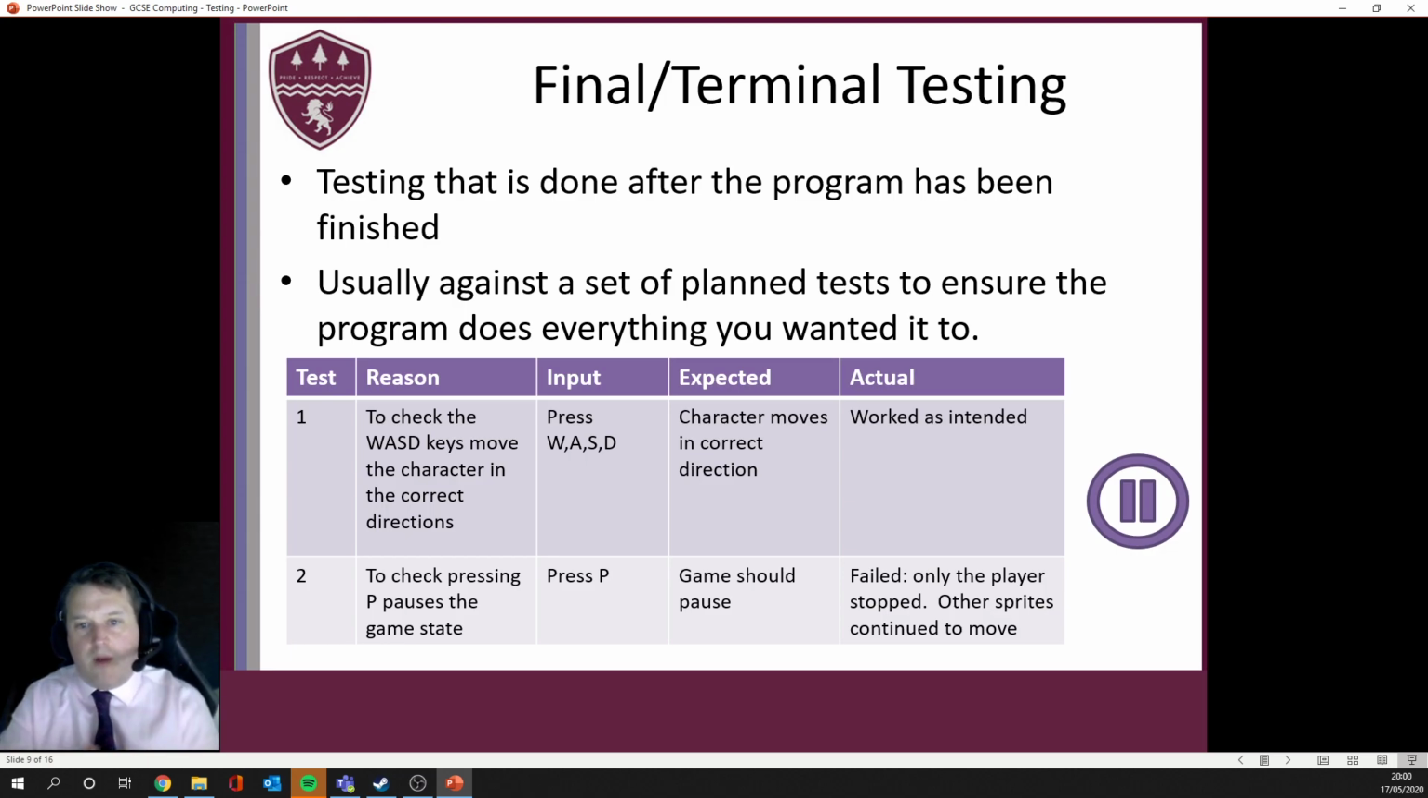And it might be like, I'm going to check the WASD keys move the character around the screen. What's the input? I'll press WASD. What do you expect to happen? I expect the character to move around the screen. And what actually happened, so that last column would be only if you were running the test. So I've made up some results. So I put that worked.